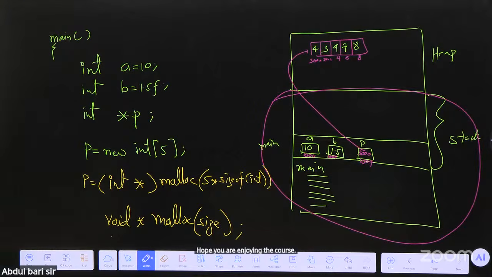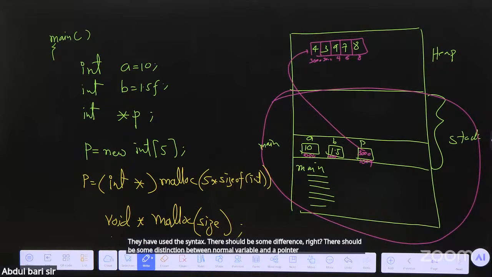What does the int star mean? No, that is just a syntax. Star is just a syntax. There should be some distinction between a normal variable and a pointer variable. So the developers of C language thought, let us give a star there.